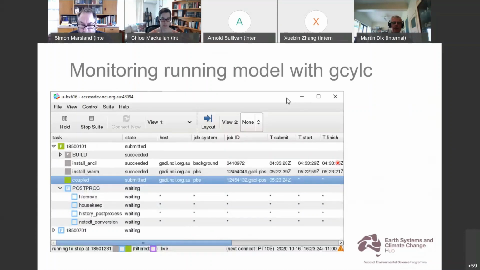When the model's running, cylc has its own GUI, which will start up when you run the model, and that will show you the structure of the tasks. In this case, the build tasks and the install tasks have all succeeded, and the coupled model task has been submitted, and these other ones are waiting for it to run. From the GUI, you can kill tasks, you can stop them, you can resubmit them. It gives you a very flexible level of control. So if something crashes for some reason, you can fix the problem and then resubmit the task from the GUI.